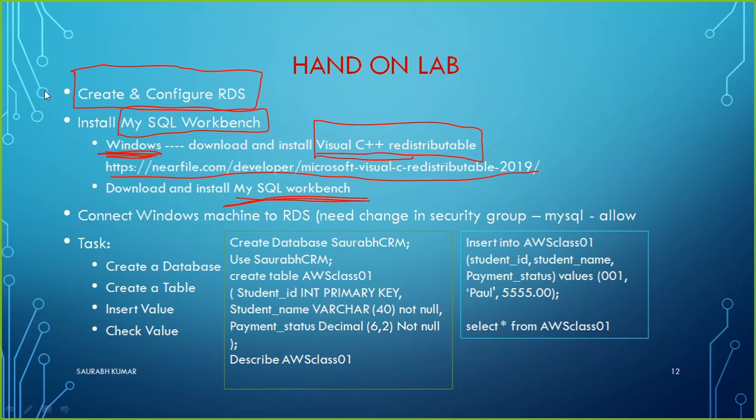We are done with creating and configuring RDS on our AWS Management Console. We have a Windows machine at our on-premises, local premises, where we have installed the Visual C++ and MySQL Workbench, and then we have connected that Windows machine to RDS by allowing it in the security group. So now we are going to follow this step. We will create a database, we will create a table, we will insert some value in our table, and we will also verify it. That will be our next task.